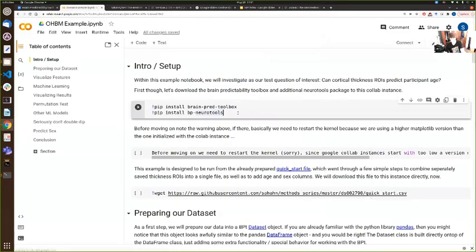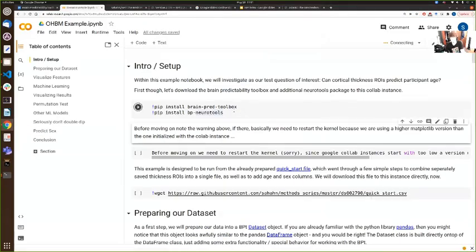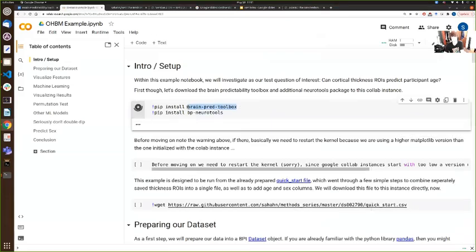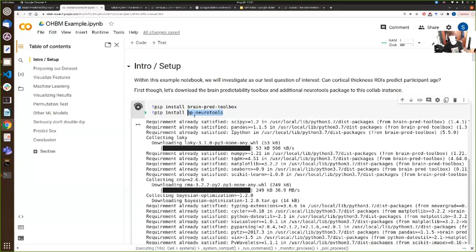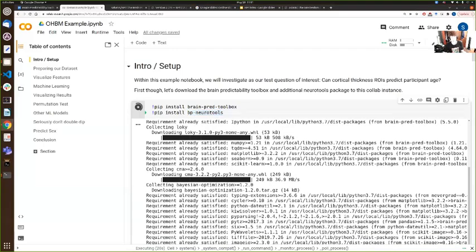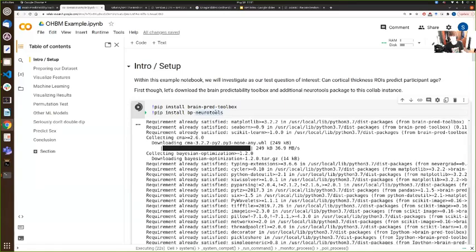All right, so the first thing we're going to do is install the library. The BPT library in the Python pip repository is called Brain Pred Toolbox, mostly because BPT was taken by some other library. Likewise with this other library, NeuroTools, which is called BP-NeuroTools in pip.